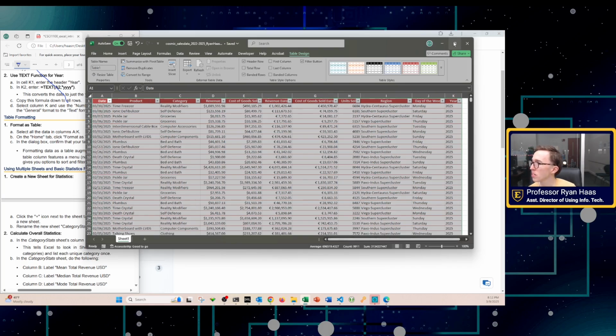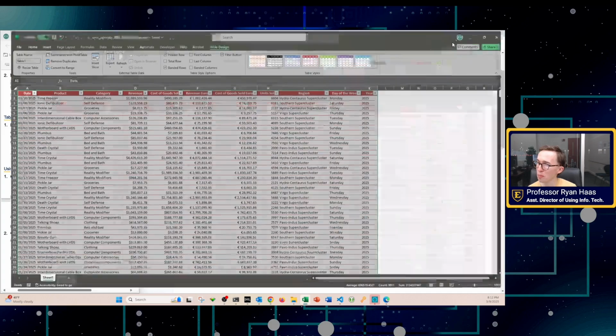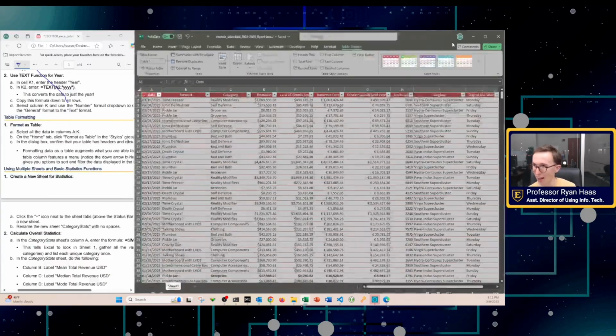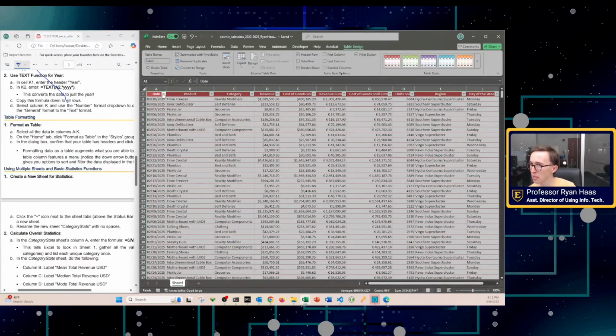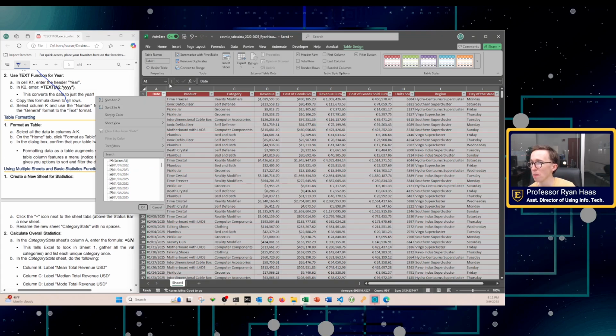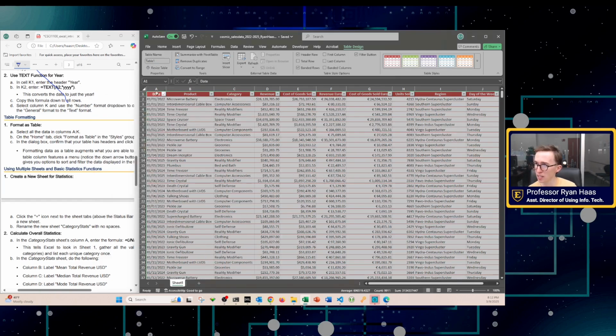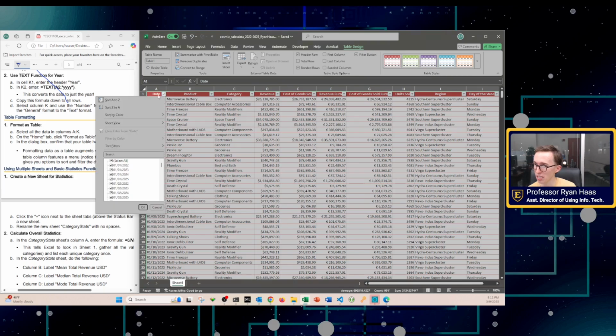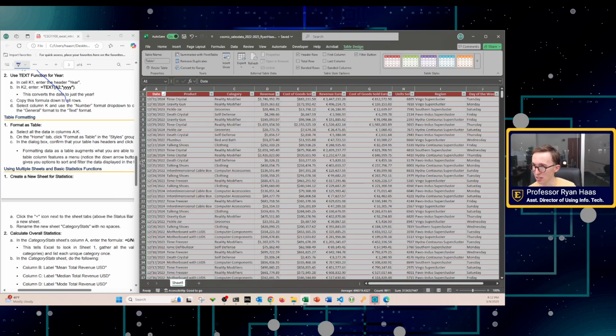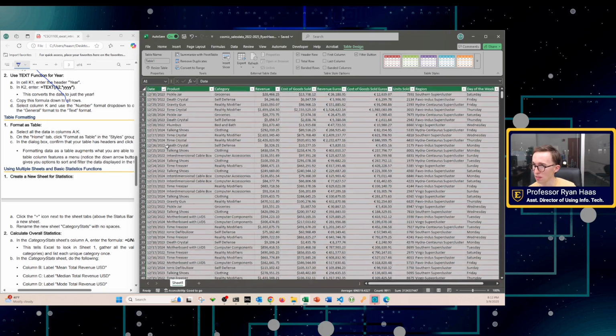Notice this. Now that it is represented as a table, I have these little drop-down menus beside every column name. And these allow me to sort by that value. So this will sort all the rows by the date in ascending order. And then if I do this the other way, it's going to do descending order.